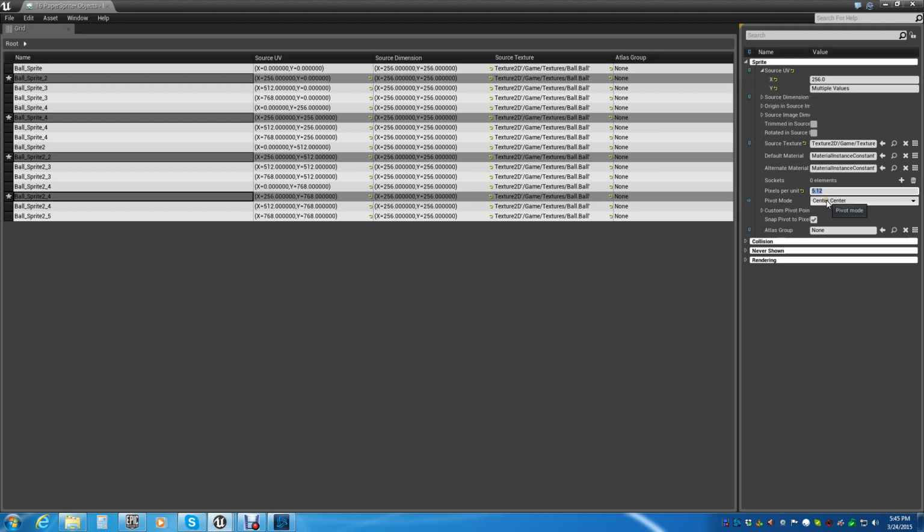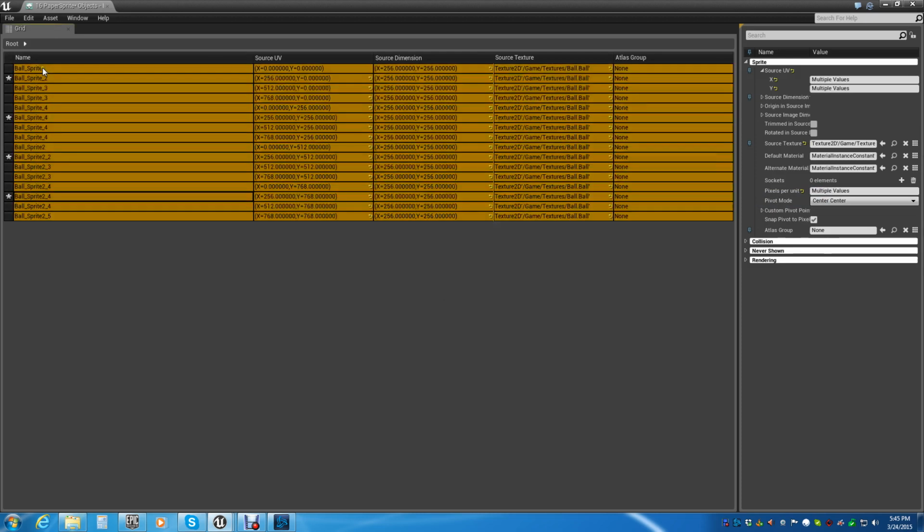Our pivot mode is going to be in the center, so everything we do with this ball is going to be in the center of the ball. Okay, so we have everything selected. Make sure you either select everything or nothing. Okay, that's the only way this works. If you don't select everything, then all of the balls are never going to match up, and you won't see anything looking right. Alright, so now let's go back and look.